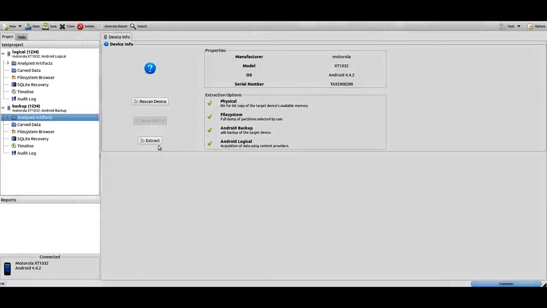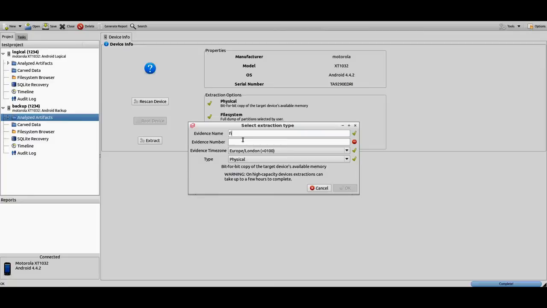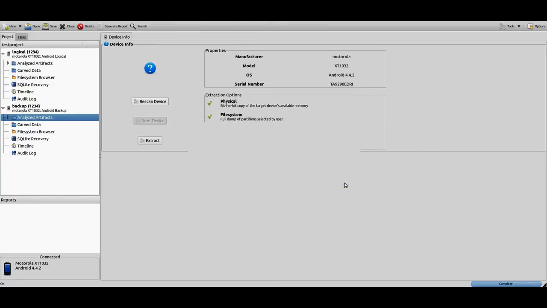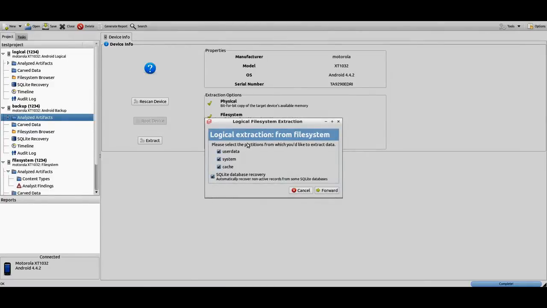Okay, so again for this one we're just entering the name, number and selecting the extraction type as file system. The next window that comes up gives you an overview of the partitions that are available. In this case it's user data, system and cache. You can select whichever ones or deselect which ones you don't want. And again we have the SQLite database recovery option available there to carve any non-active records.